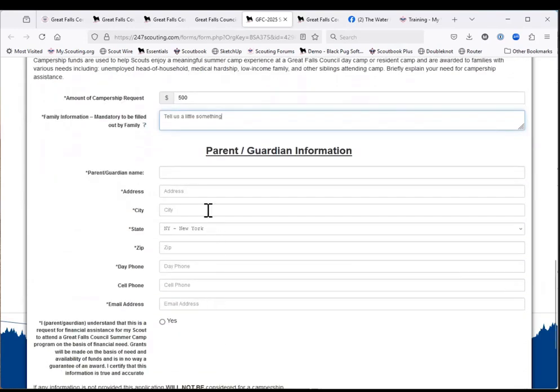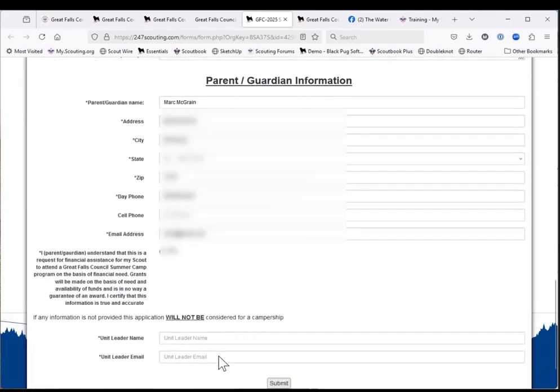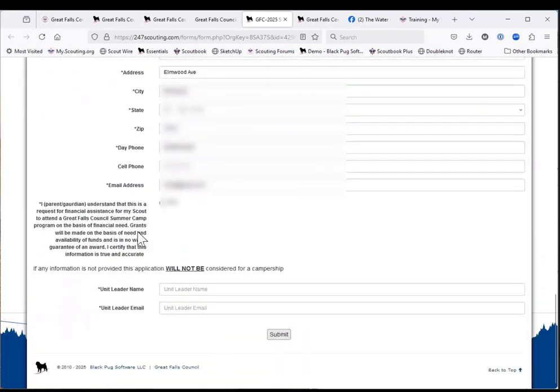Okay, then we get down to parent or guardian information. I don't fill it all in. Okay, I understand that this is a request for financial information for my scout to attend a Great Fall summer camp program on the basis of financial need. Grants will be made on the basis of need and availability of funds and are in no way a guarantee of an award. I certify that this information is true and accurate.